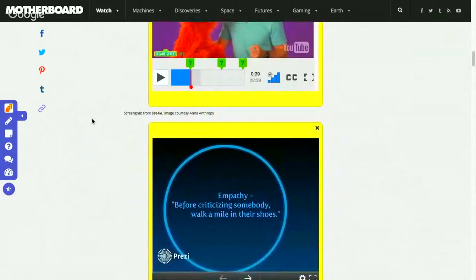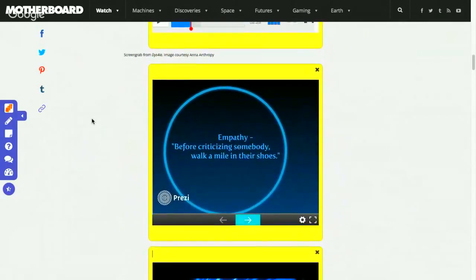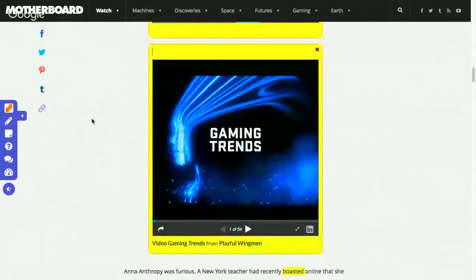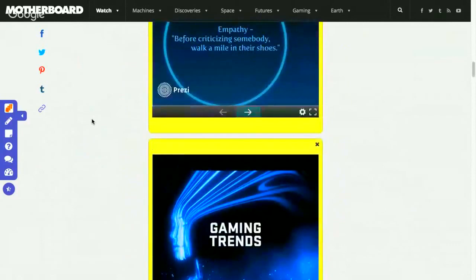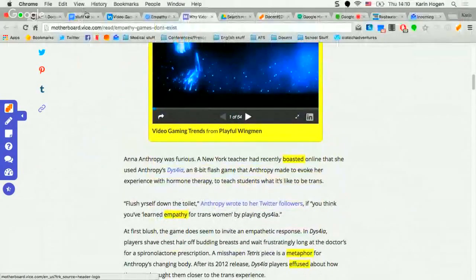And like I said, there's tons and tons of presentation websites out there. And just like I did with Prezi and SlideShare, they will have those embed codes for you that you can embed. Another cool thing that I like to do is embed images.